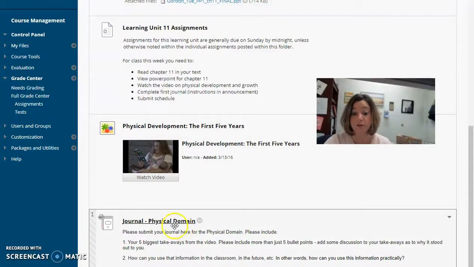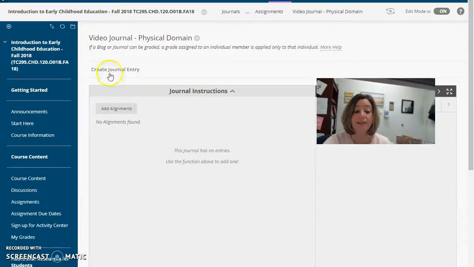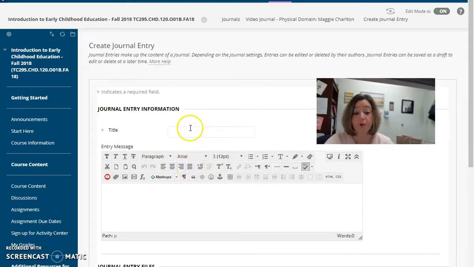And so the way that you do it is really simple. You click on where it says journal, and then it's going to ask you to create a journal entry. This is going to open up a text box so you can just type directly into it. You are welcome to type it in Microsoft Word and then copy and paste it. The only thing I don't want you to do is attach your Word document, because then that's an extra link that it takes, and sometimes it doesn't always allow me to open it. So when you click on Create Journal Entry, you can just put physical domain, and then you're just going to type your response in this box.